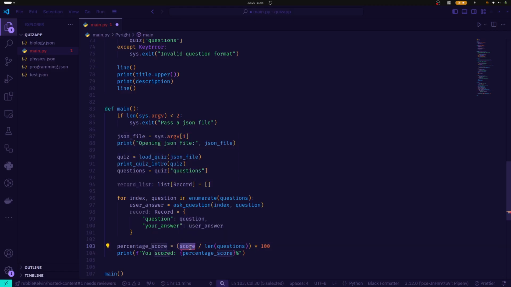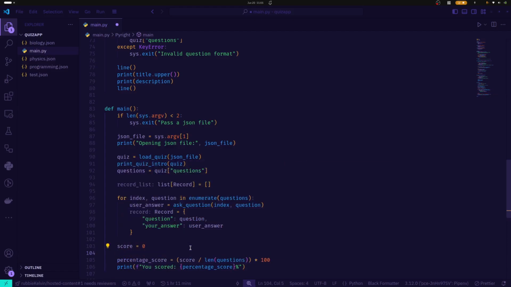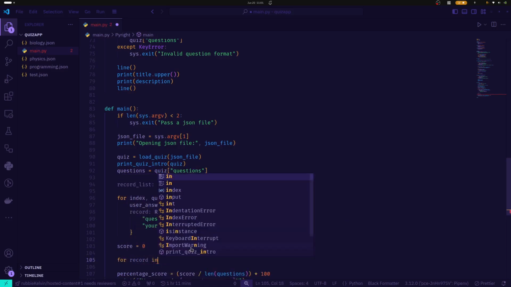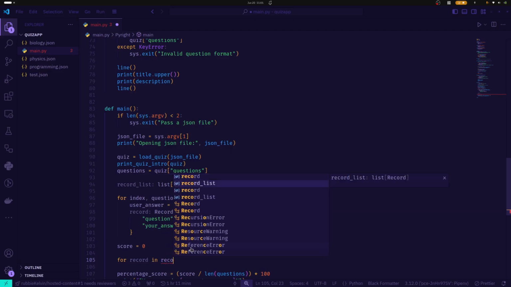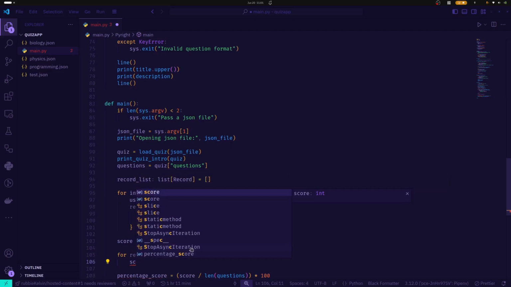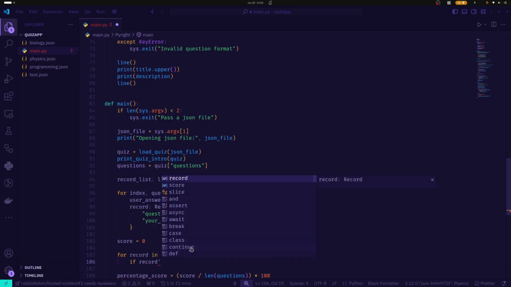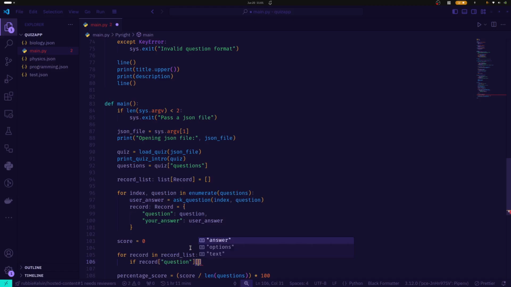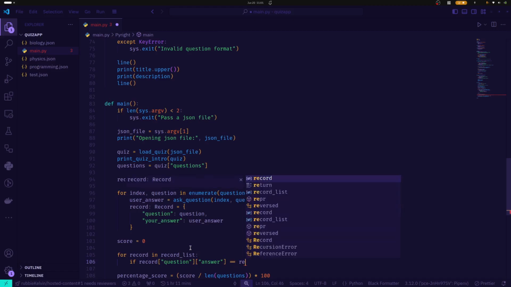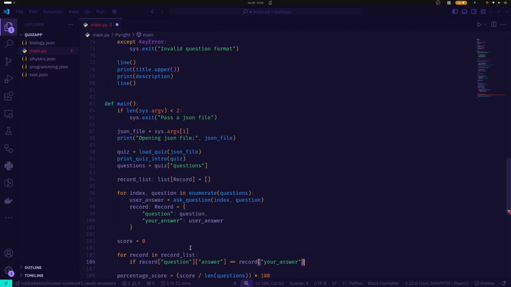So how do we actually get the score count? Score equals 0 here. Let's say for record in record list, if record question answer equals the user answer, which is always stored in record answer.